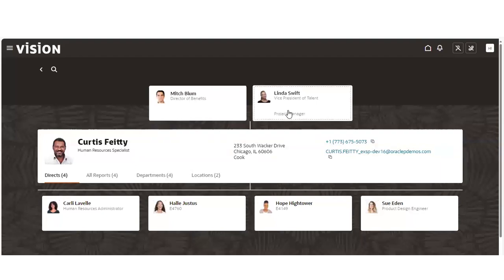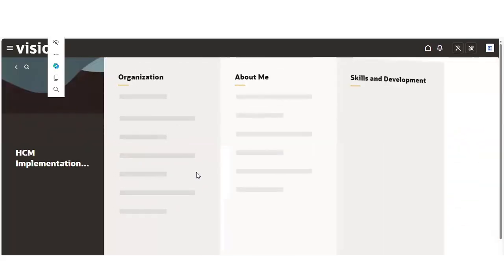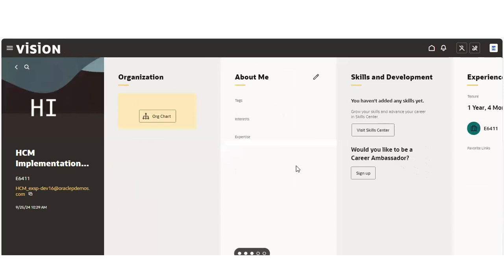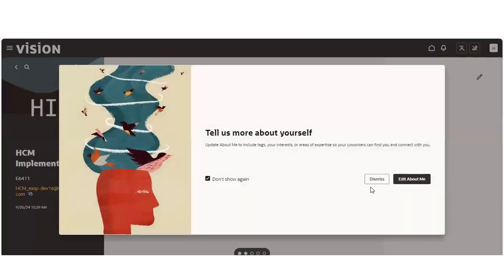You can just click and see this dotted line represents the dotted manager, and this would be the direct line manager. And he can also see the reportees and the entire organization based on departments, location, right? So this is on the organization. And also you have this About Me.